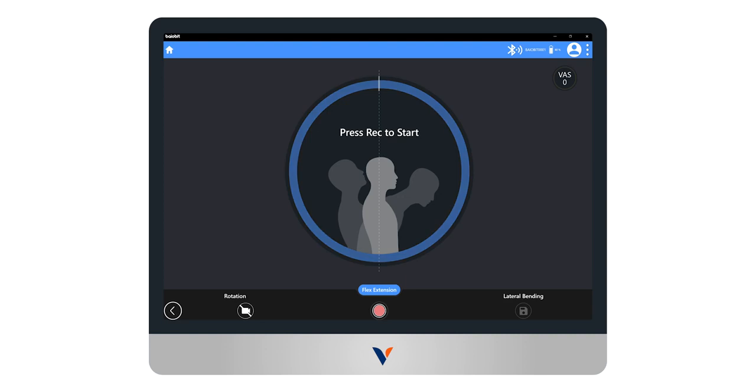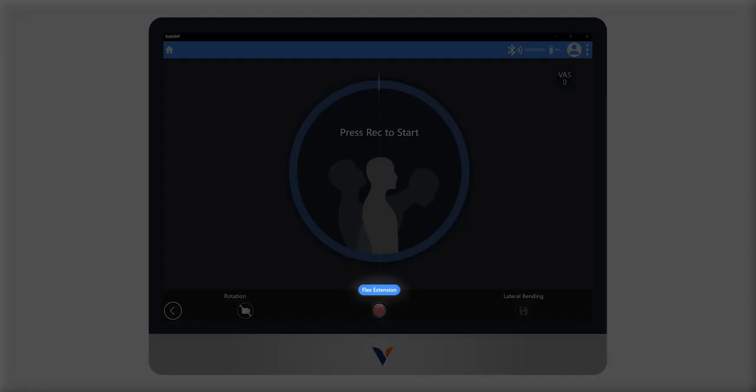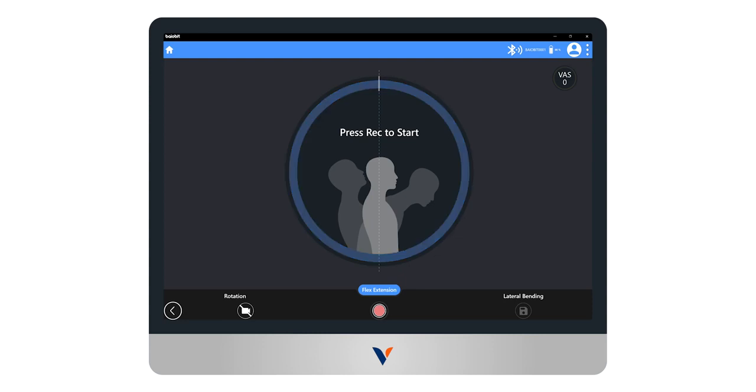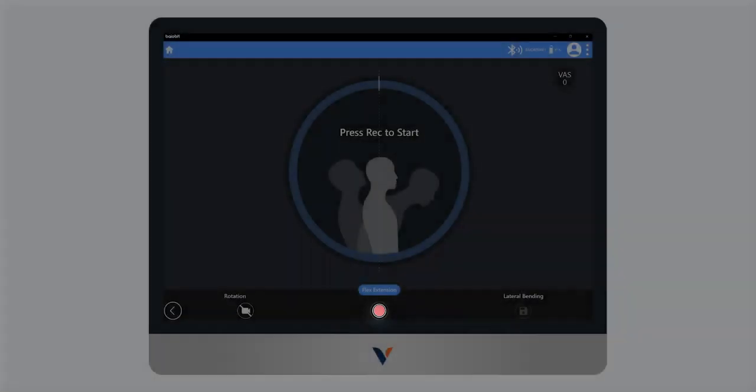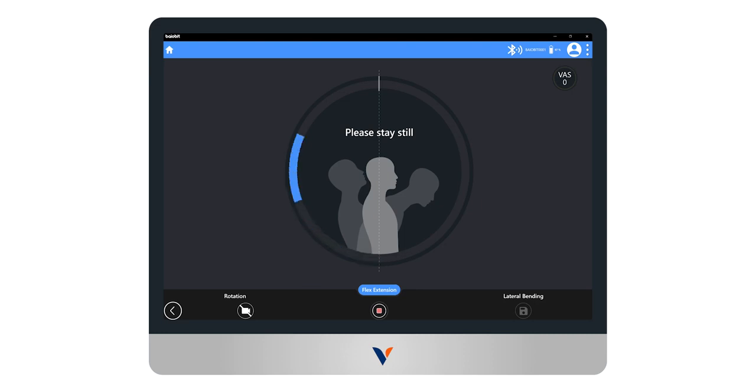Before starting the acquisition, it will be necessary to select the movement you want to perform. First, we will select the flexion extension movement. Once the patient is ready, start the acquisition by clicking on REC. During the stabilization phase, the patient must remain still, as shown by the stabilization ring. When the bar reaches the end of the progression, the ring disappears, the test begins.